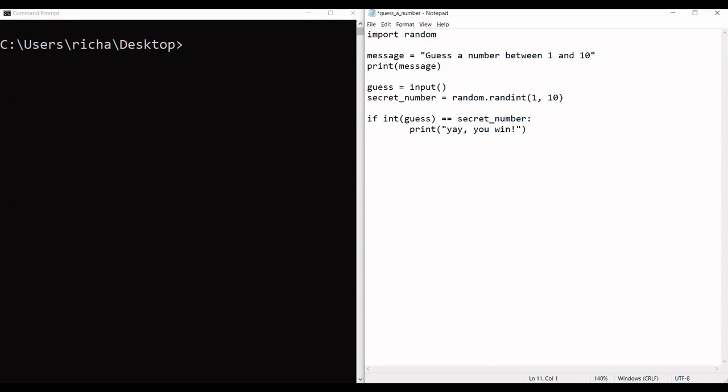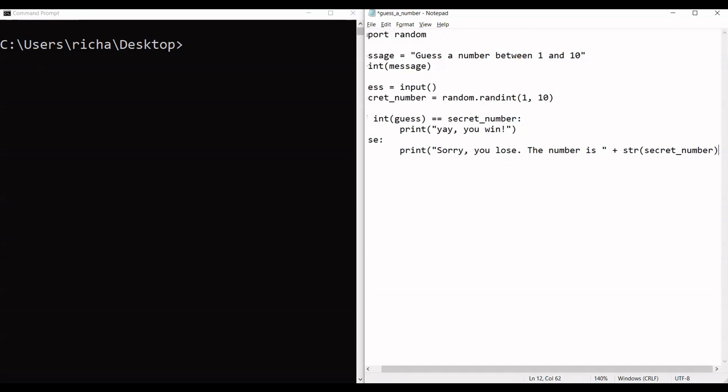But if they don't guess the right number, so we'll put an else, then I will print another message. Sorry, you lose. The number is, and I'm going to put the secret number here, which is, well, first I need to convert to a string, and I'll put secret.